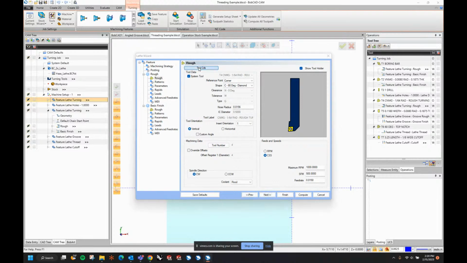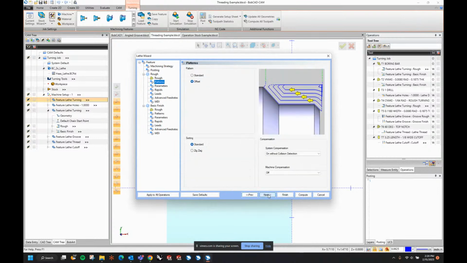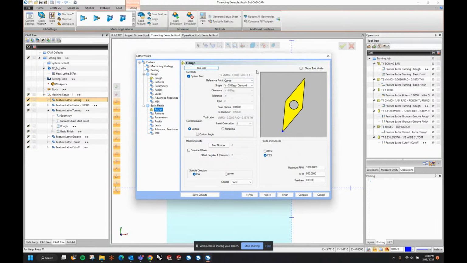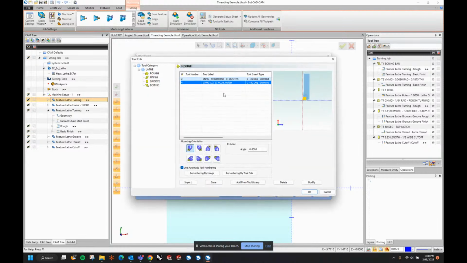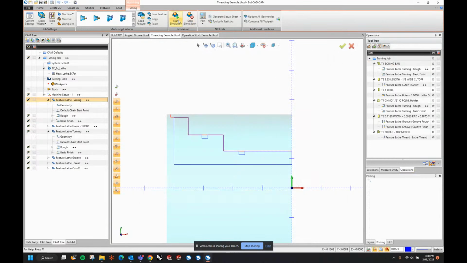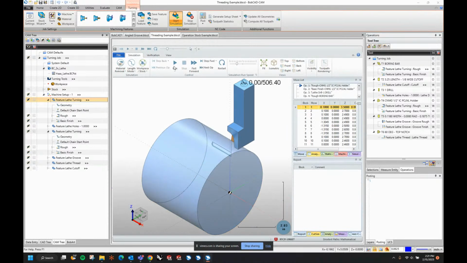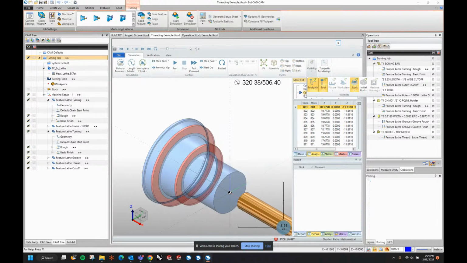Make sure that picked the right one here. No, it did not. Didn't think so. That looked a little funny. And for the finish, I'll go ahead and pick a different tool, pick a CNMG. Maybe you just use that same one. And I've already got my stock transparent, so we'll just skip ahead.